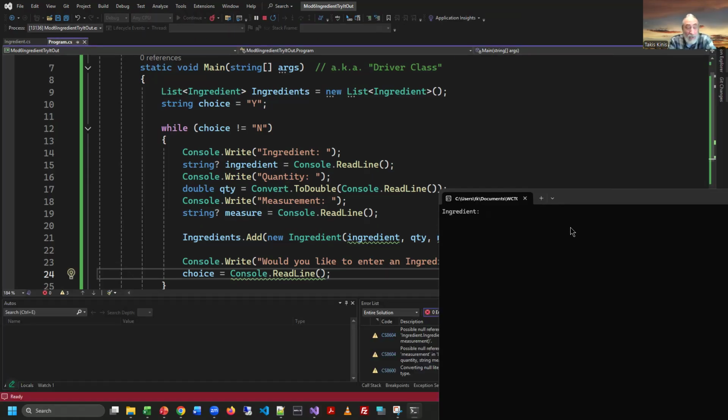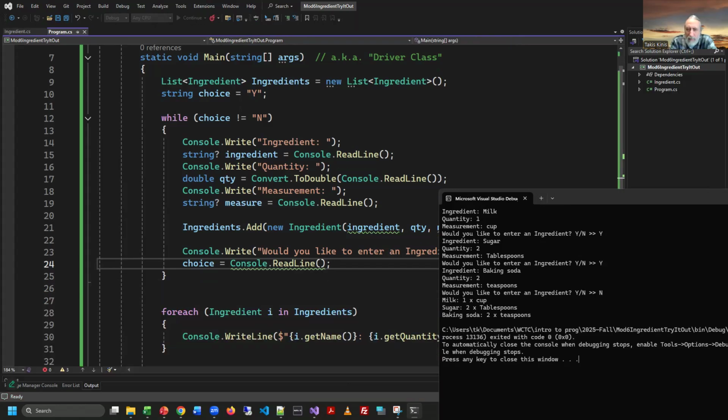All right. This time I'm not choosing eggs, by the way. Let's just choose something else. All right. How about ingredient? Milk, quantity 1 cup. Yes. Sugar, 2 tablespoons. I'll say sure, yes. How about baking soda? 2 teaspoons, spelled correctly. Then I'm going to say no, and then it repeats all the stuff back to the screen. There we go.